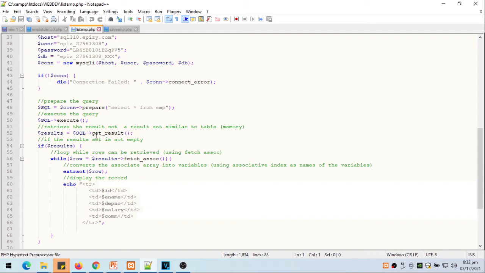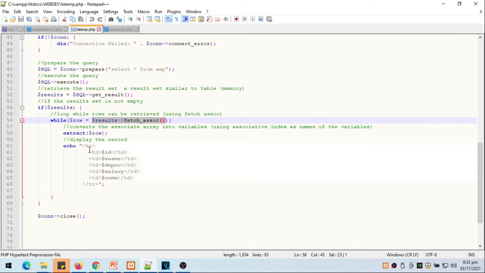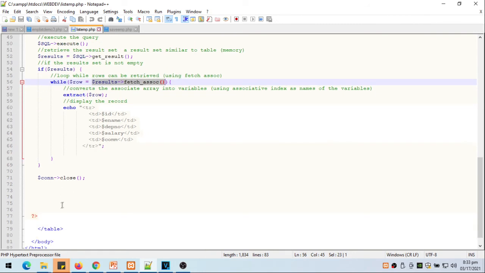After executing the query, we get the result set. So get the result set, and then if the result set is not empty, we fetch each row and place it inside this variable. We extract the row, and after we extract the row, we display the variables. And we do that placing it inside a table row. So at the end, we close the table. So that's list emp. And again, this was already discussed in our previous video. So I will not be elaborating on this.